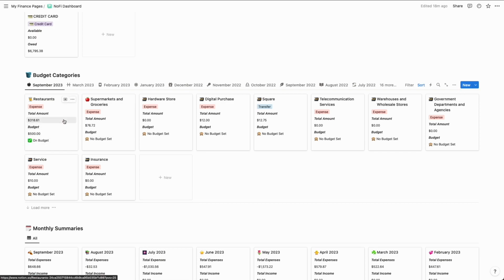So we've gone ahead and set that budget to $500. And we can see that our status formulas are now updated for this particular category. We can see that we are on budget, which is great, if this was actually the budget we wanted to use.